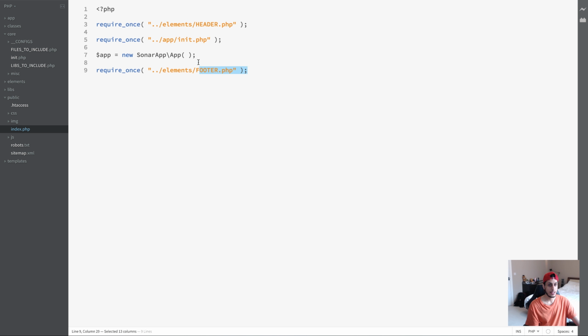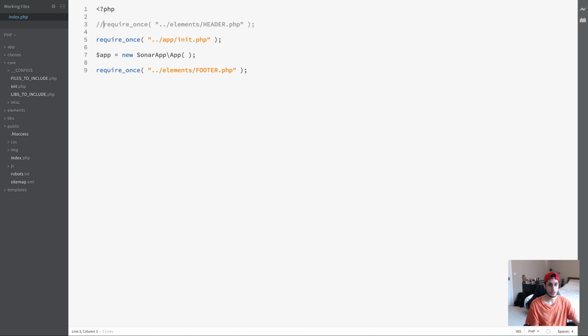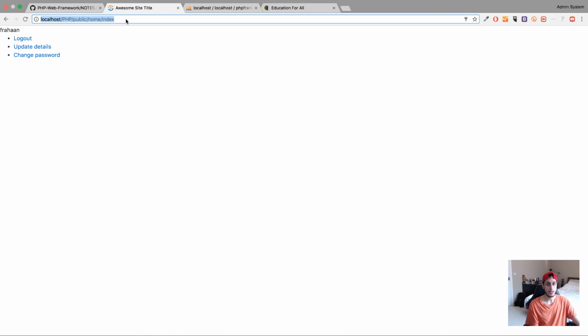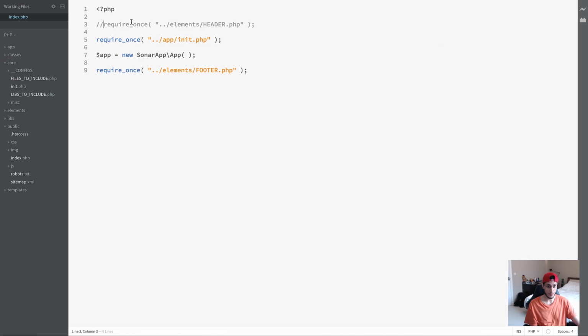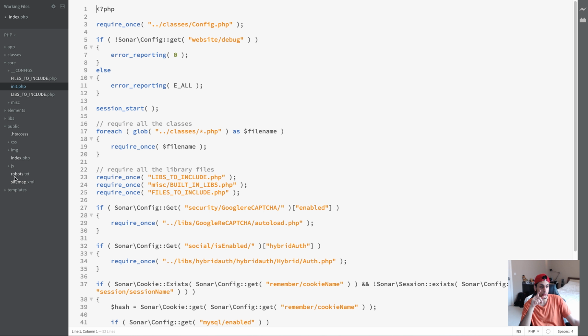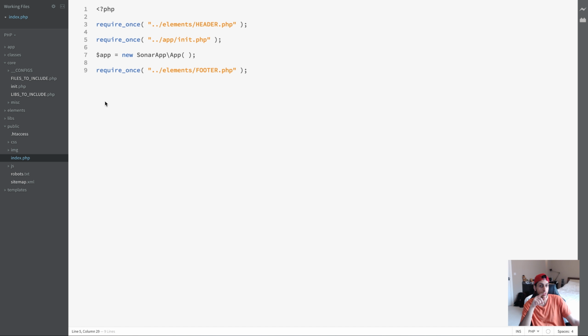So in the index.php, this is the first point of call. If I were to, for example, just comment this out and go back to here, it's moaning about stuff, and that's because it's unable to get the header. So in the header file, what do we have? And let's have a look what we have in the init file as well. Is that the right init file? No, it's in the app init file.